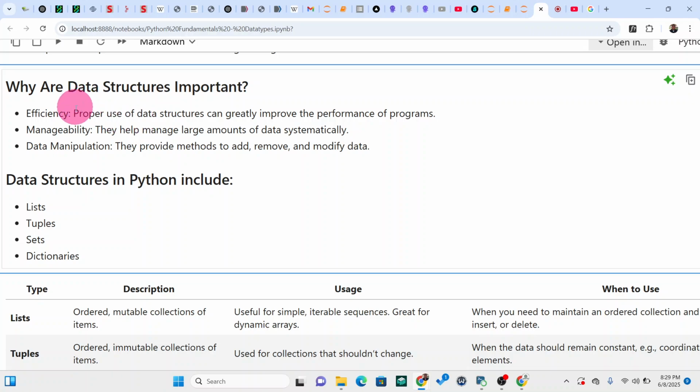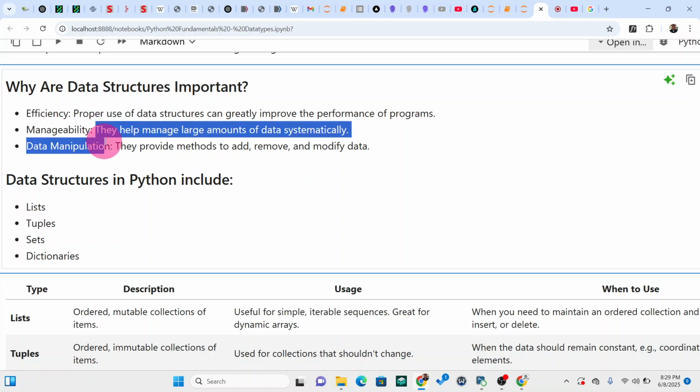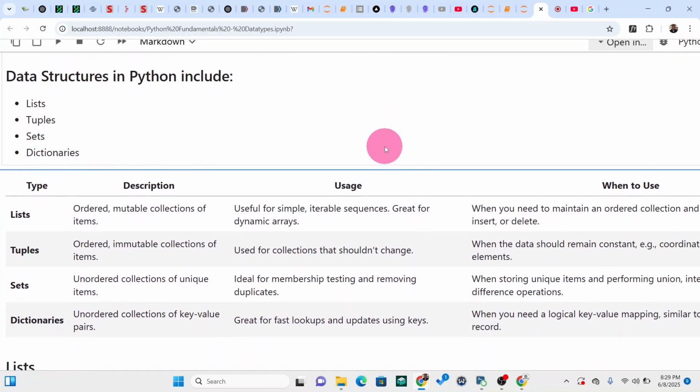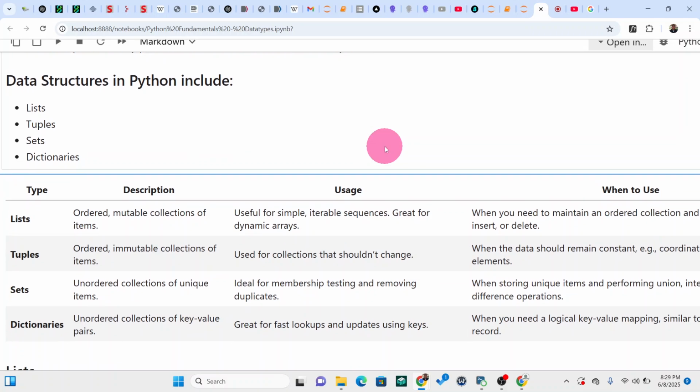So why are they important? Because the first thing is to look at efficiency. The structure you use can greatly determine the efficiency of your code, right? In terms of the speed and every other thing, even memory management and even mathematics data manipulation, the kinds of operation you can perform on them can be influenced by their data structure.